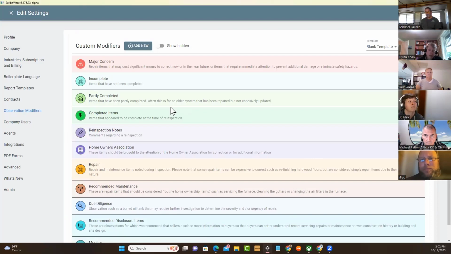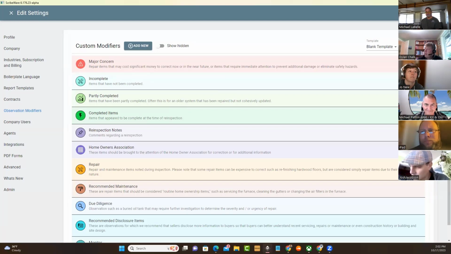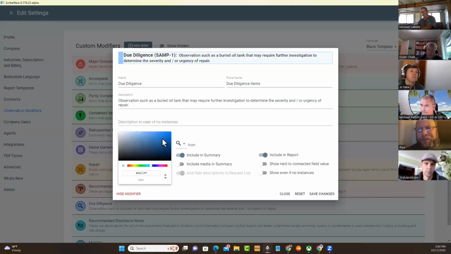You can make as many of them as you like. Some people use 3 of them. I've got tons of them, and I could unpack the logic of why I use mine. If you click on one of these and open it up, let's not do major concern, we could do due diligence items, and we can click on it, open it. You can change the color of it, give it a different color. But this is a big one, Joe, for you: you can choose whether or not you want it to go to the summary page or not. So if you want to have a summary page of just major concerns and repairs, that's fine too. You can do whatever you want. You can even include whether you want the media to go in the summary or not.